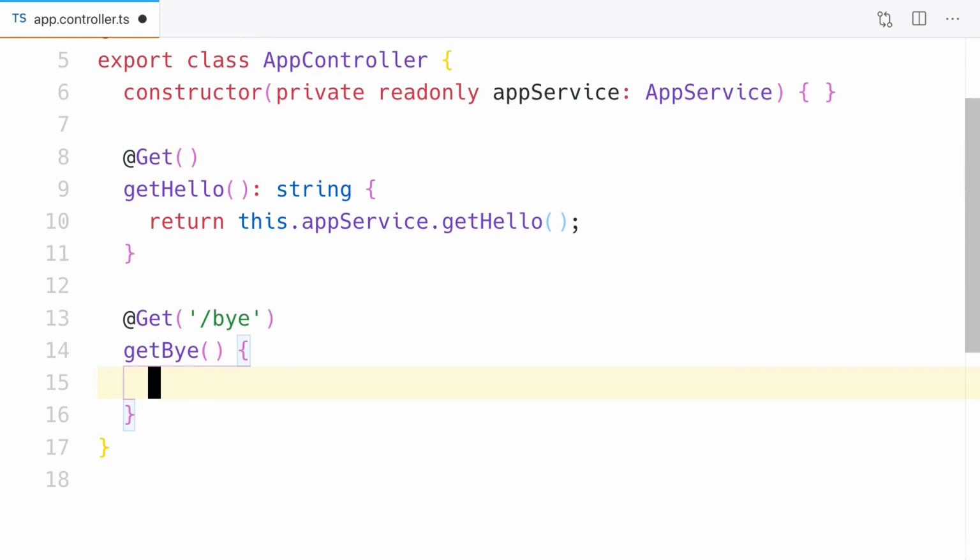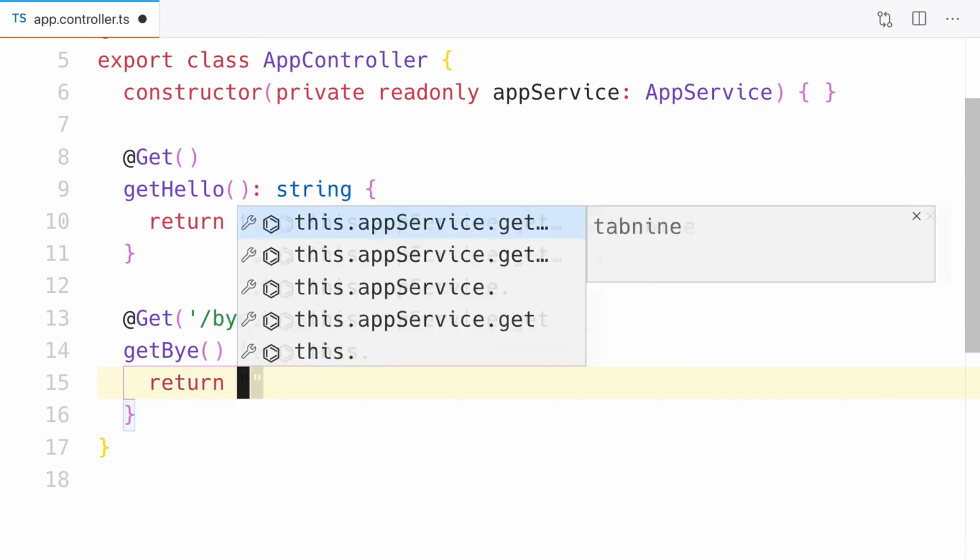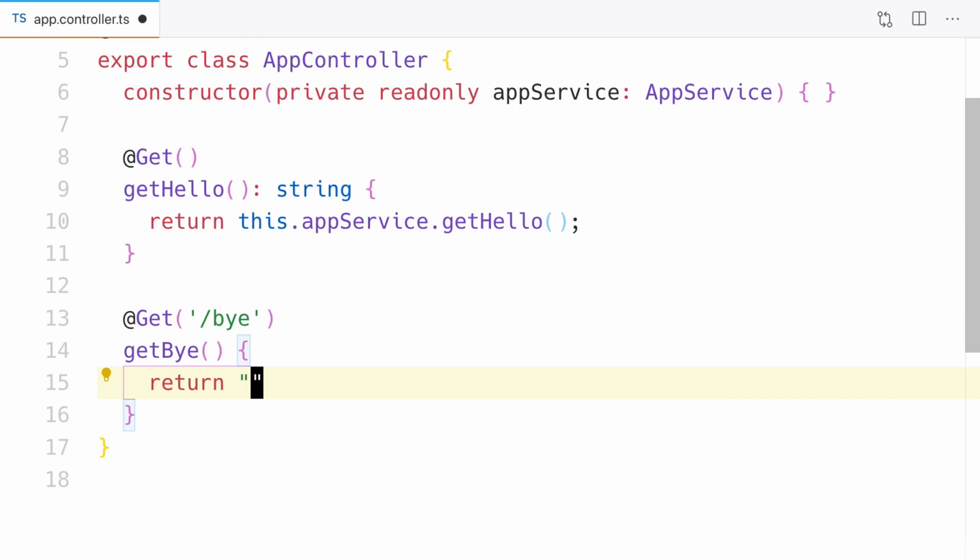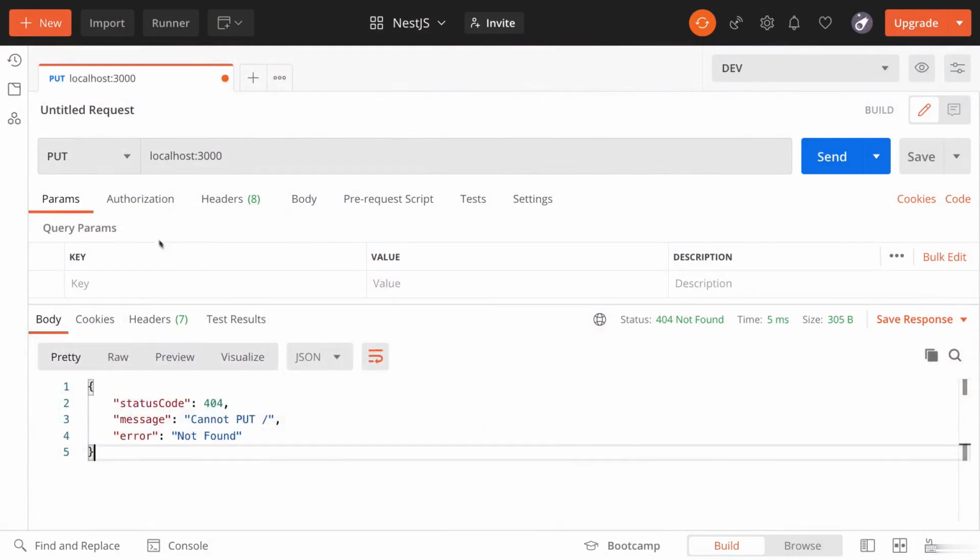Remember, the action names are totally up to you. Later, I'll get back to action naming and how you should organize your controllers and actions. From this getBy action, we simply would like to return some text, something like bye. Save the changes, and let's try out our new getBy action inside Postman.